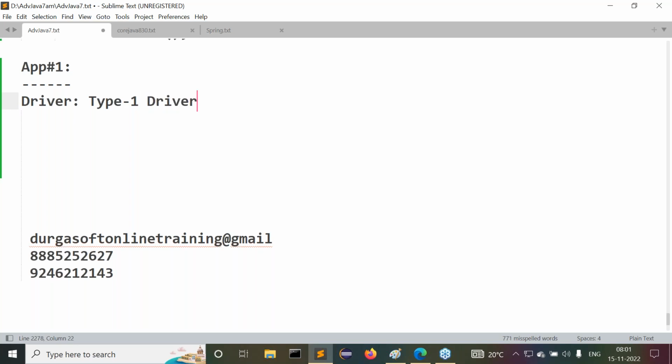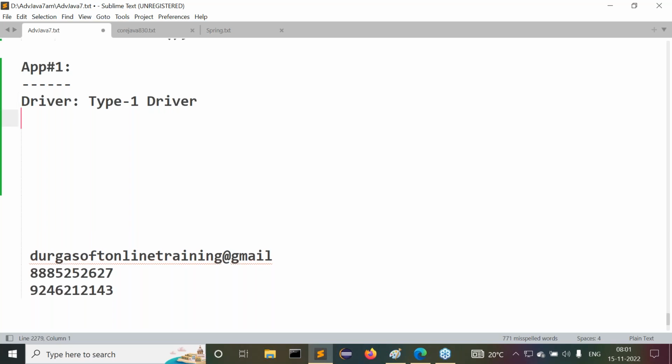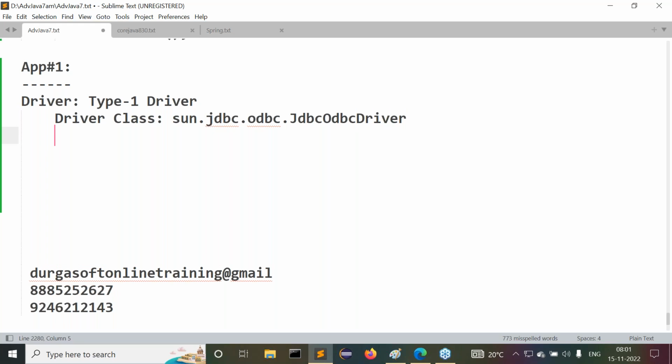So type 1 driver. If you want to use the type 1 driver, what is the driver class name, guys? It is sun.jdbc.odbc.JdbcOdbcDriver. What is the driver URL? The driver URL should be jdbc:odbc: followed by the DSN name. Am I right or not? Have you remembered it? I created one DSN name in the very first step of the JDBC steps.